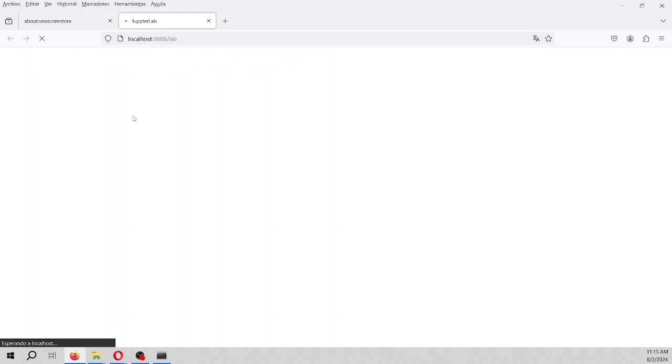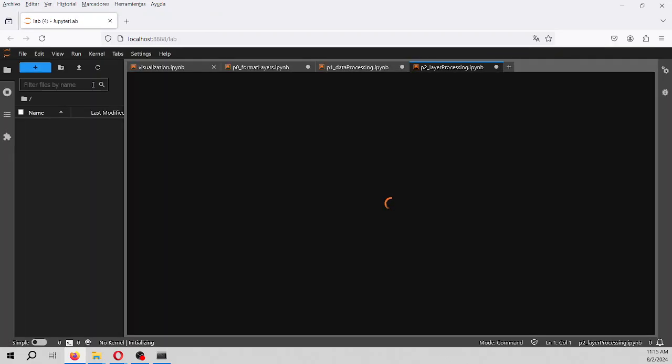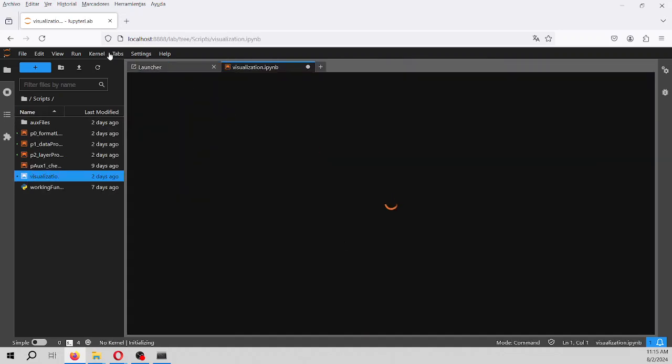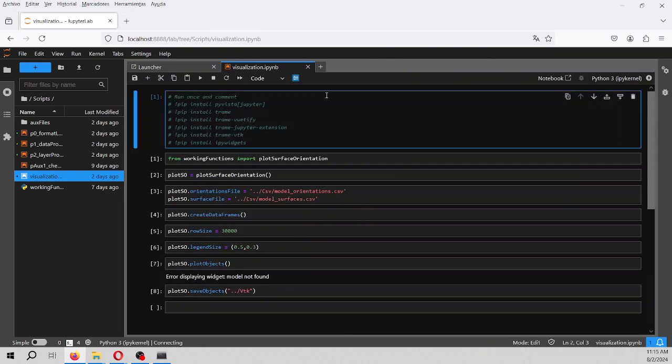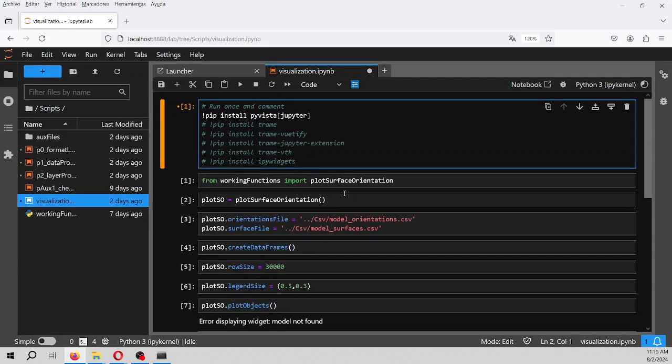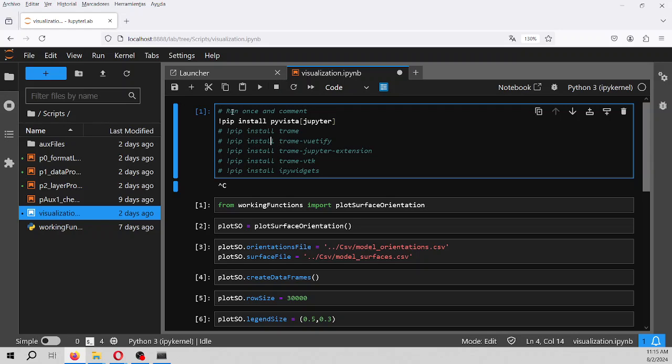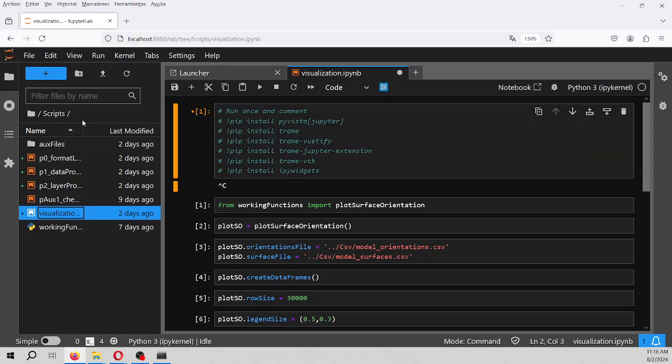So let's see. We have here a Jupyter Lab. And here we have a visualization. In case you don't have all the tools for the visualization, you have to install PyVista for Jupyter. Actually, I have already installed it, so there is no need for that. And then we are going to open the model. Well, we don't have the model orientation of model surface, so we are going to start working on that.